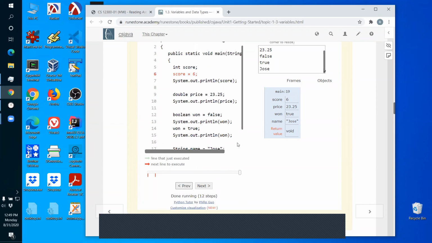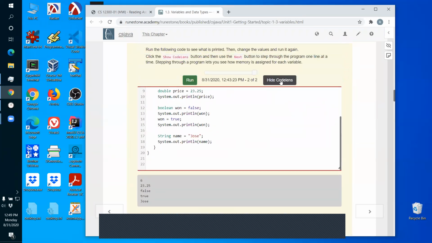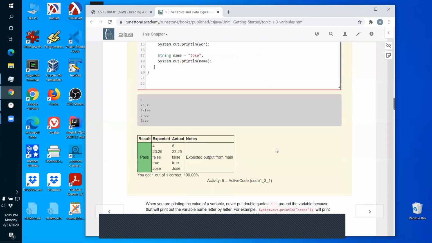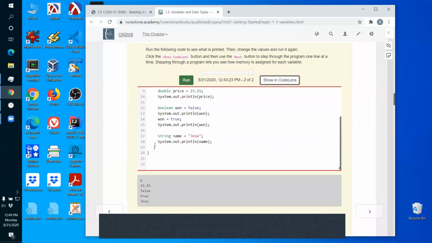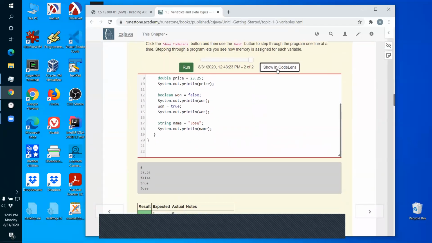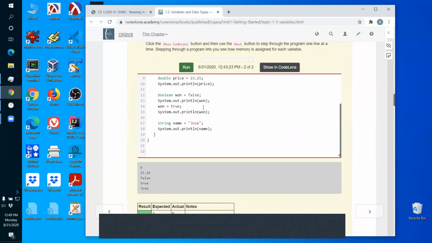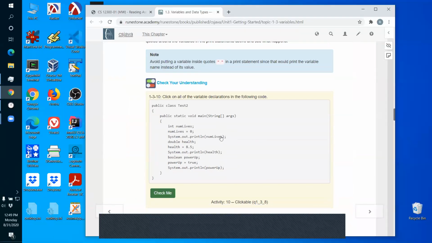Okay? All right, so that's the Code Lens. The Code Lens only shows up if you click on it; you can hide the Code Lens. I guess they thought it took up too much space in the web page. Because it does take up quite a bit of space, they allow you to show it and hide it. Okay? This part's always there, the code, the output box, and the results. Now this one didn't have any question. Now let's look at one where you have to solve a problem.